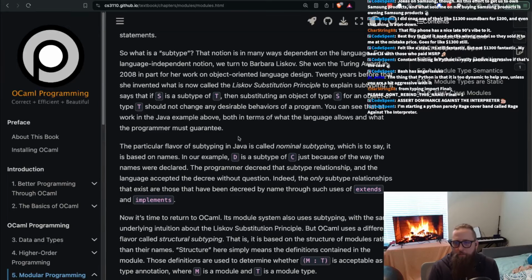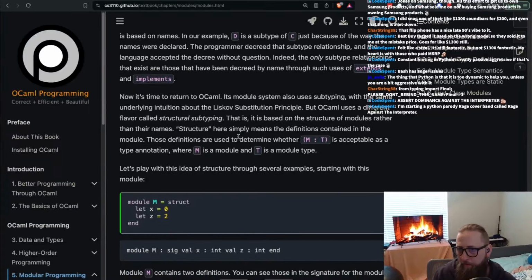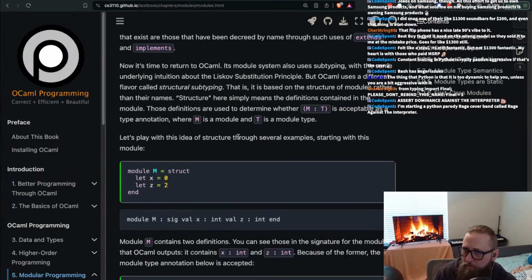The particular flavor of subtyping in Java is called nominal subtyping, which is to say it is based on names. In our example, D is a subtype of C just because of the way the names were declared. The programmer decreed the subtype relationship, and the language accepted the decree without question. Indeed, the only subtype relationships that exist are those that have been decreed by name through such use of extends and implements. So basically, nominal versus structural is what he's explaining.